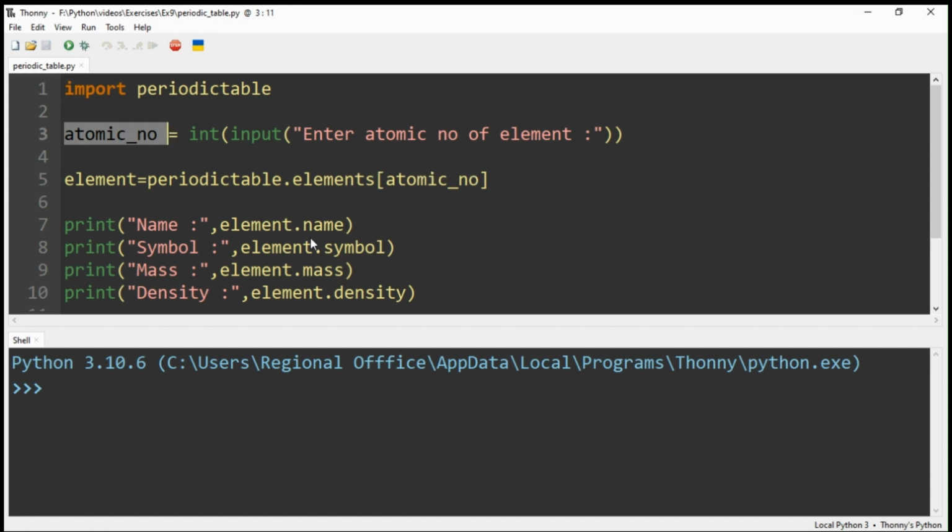Then, I have provided different print statements to print the required properties of the element. Such as name will print the name of the element. Symbol will print the symbol. While mass and density will be accordingly printed. Let's run the program.